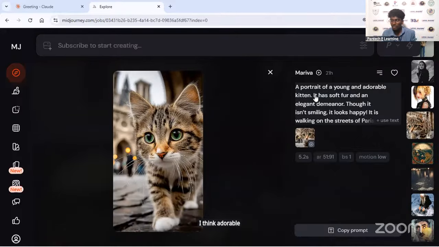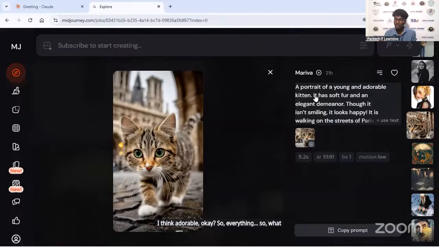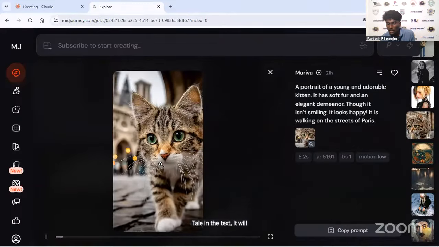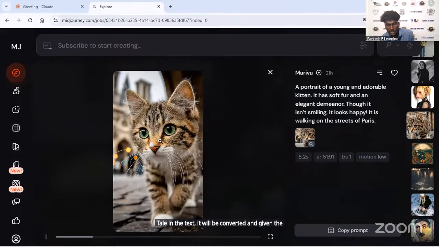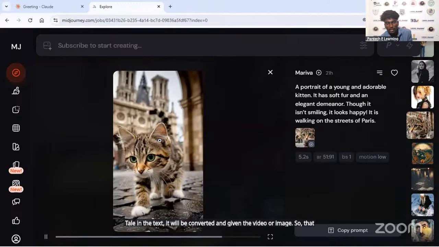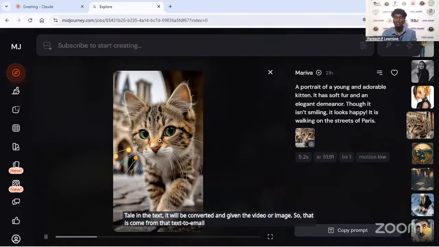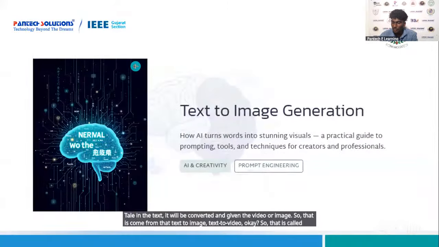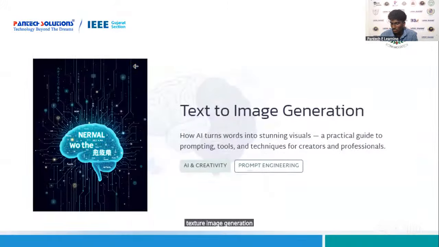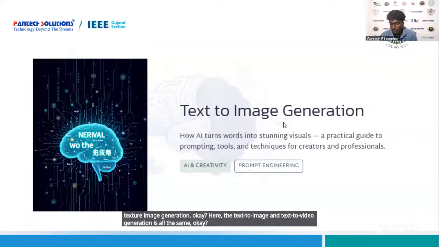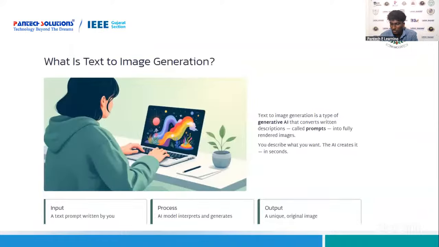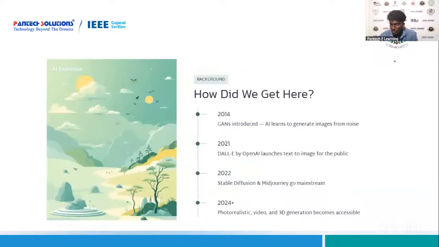Everything I tell in the text will be converted and given as a video or image. That comes from text to image, text to video. That is called text to image generation. Here, text to image and text to video generation are also the same. Everything is the same thing.